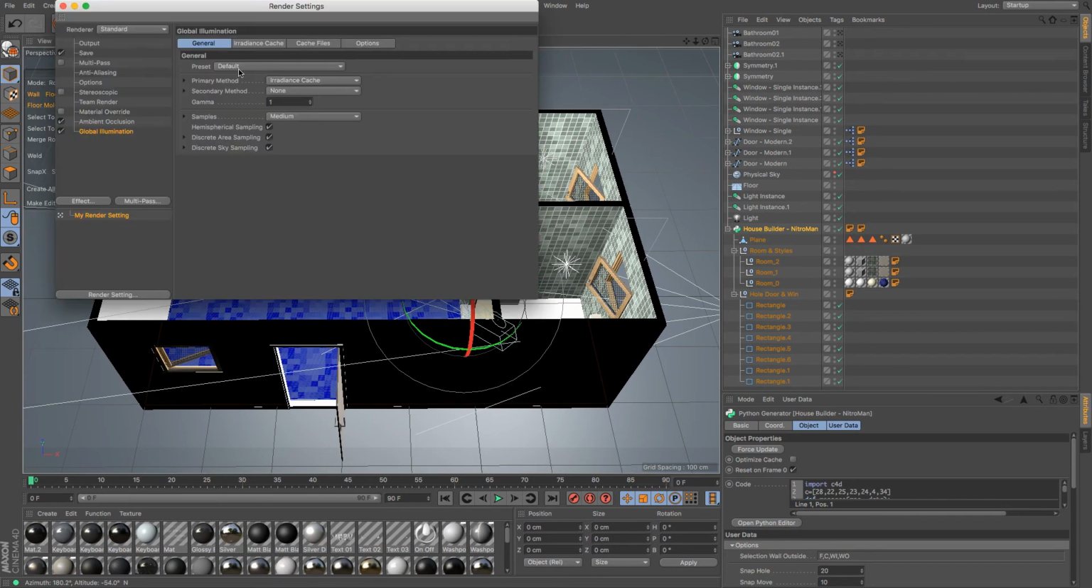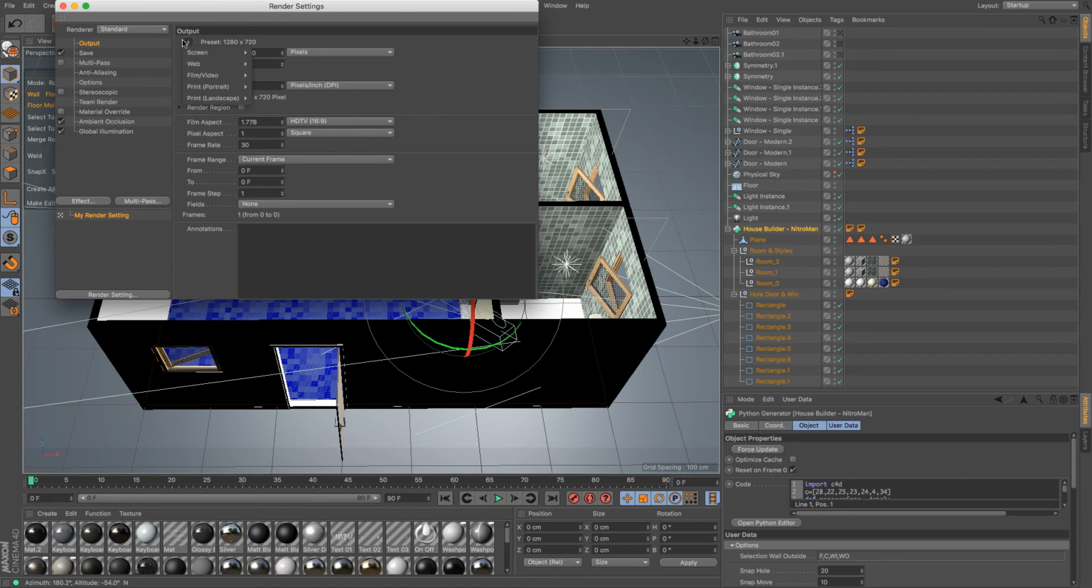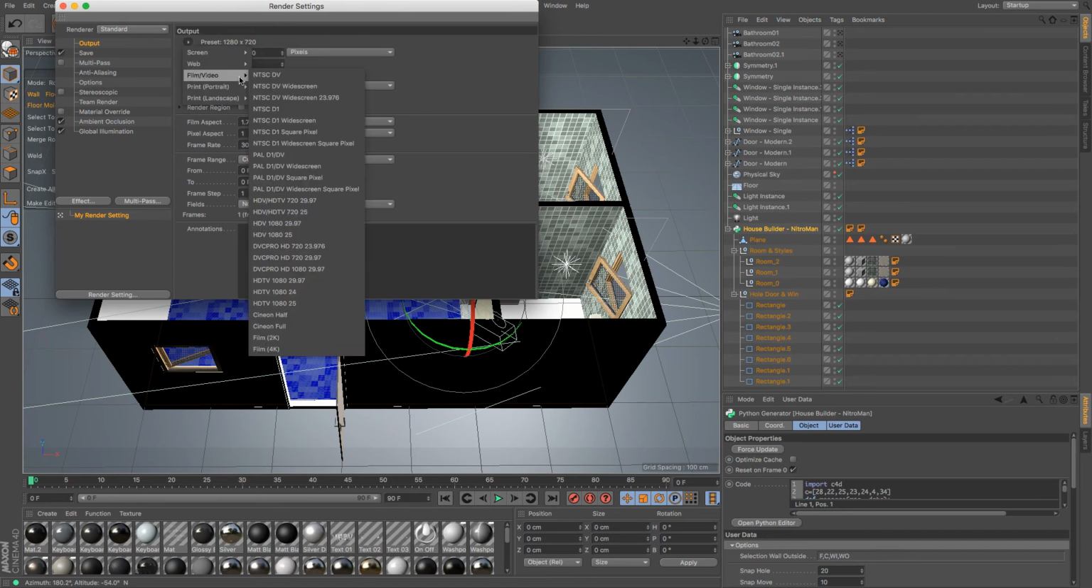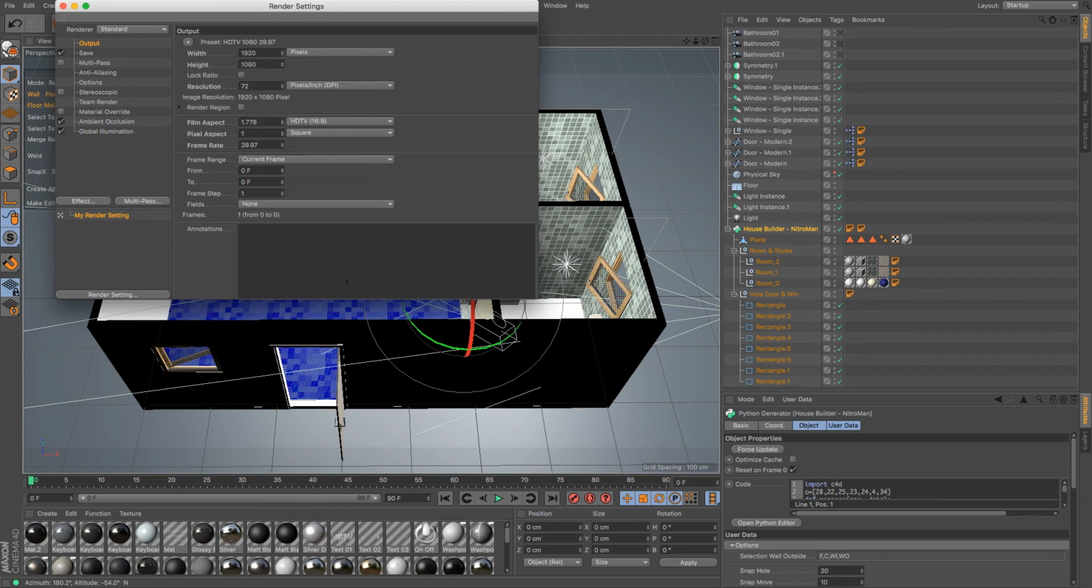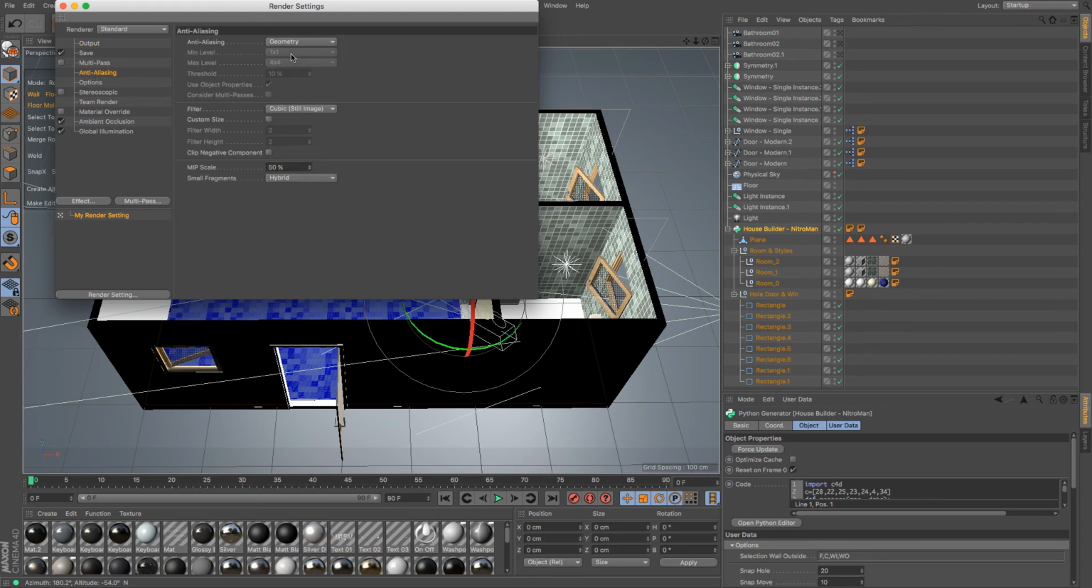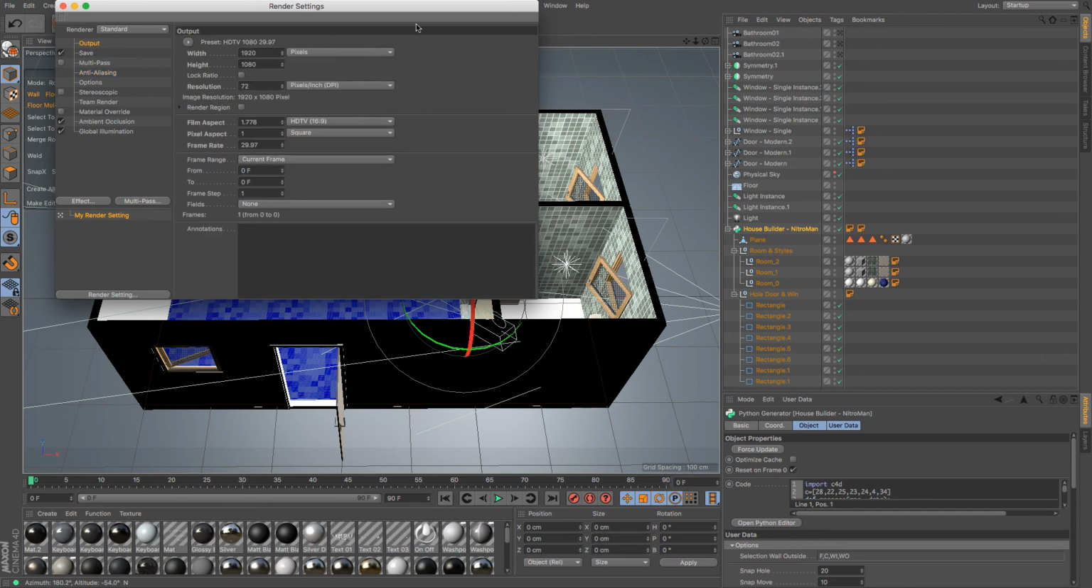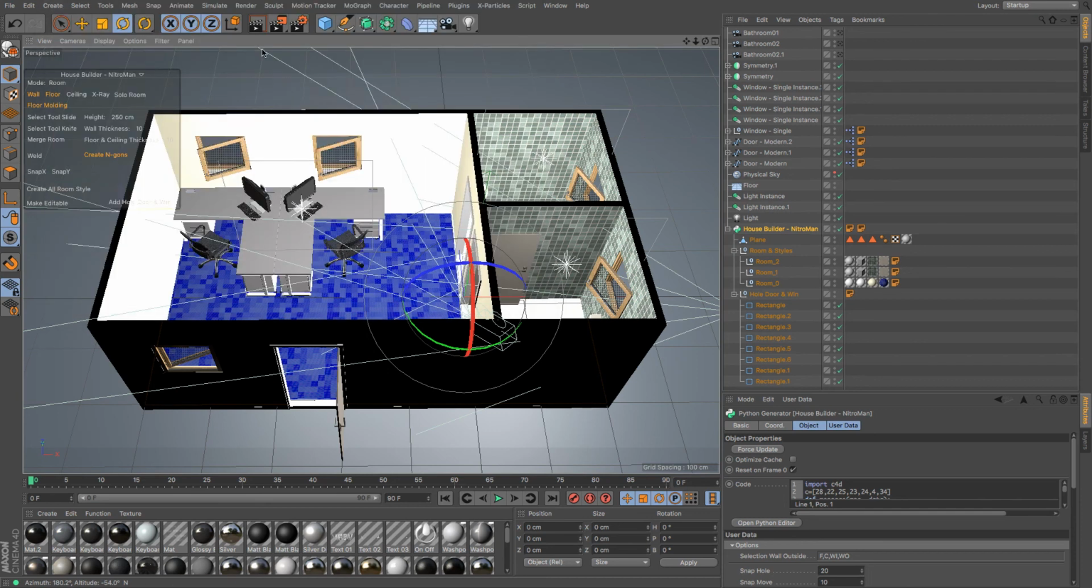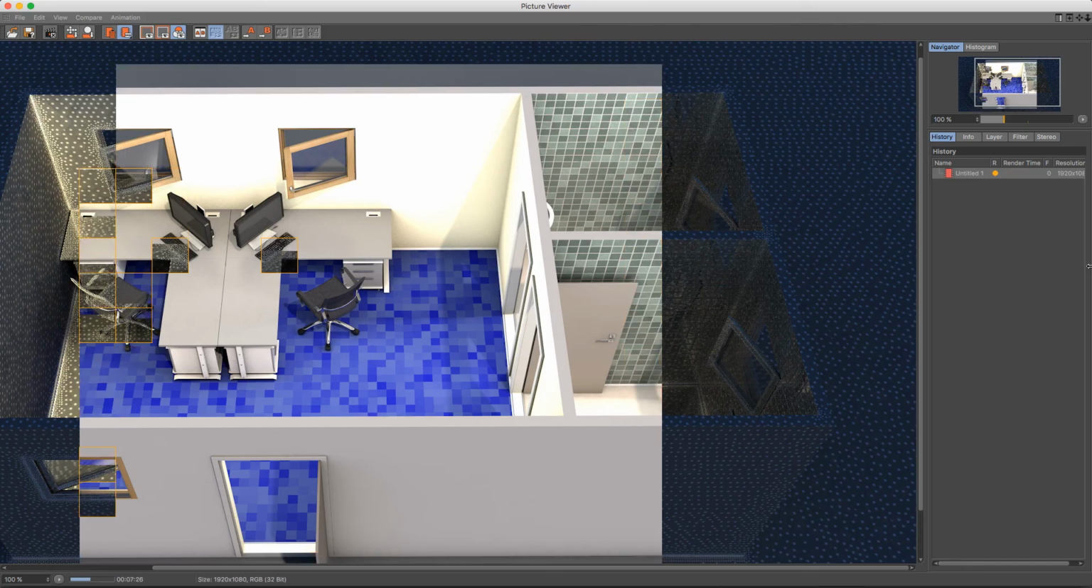So I'm just going to change my settings. I want to go to film and video, 1920 by 1080, anti-aliasing to best, because I want it to look as pretty as I can. Okay, and then I shall save it in a bit, but I shall click render.